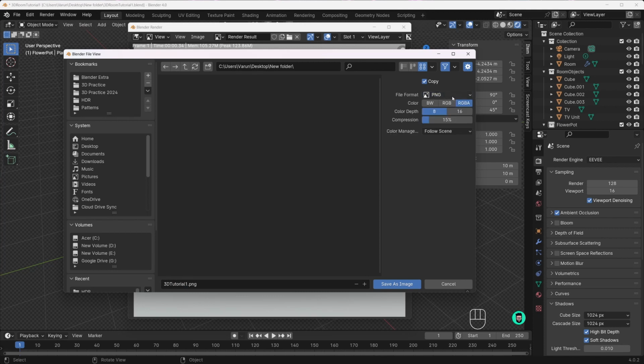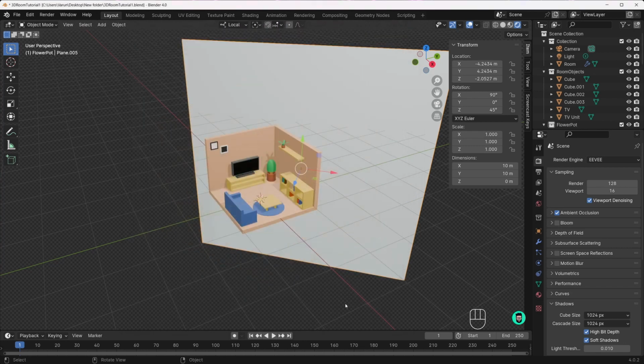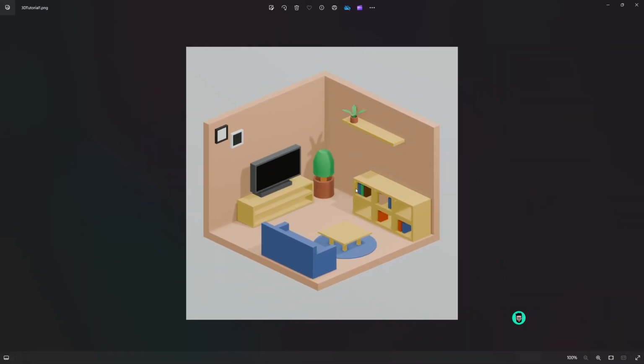I'll just keep it to PNG, and you can keep it RGB or RGBA. So the BW will give you black and white color, RGB will give you RGB colors without any transparency, and RGBA, where A means alpha, will give you transparency in the image as well. So let's select RGB or RGBA and click on save as image. Now you can actually view your image. So our saved image looks something like this.